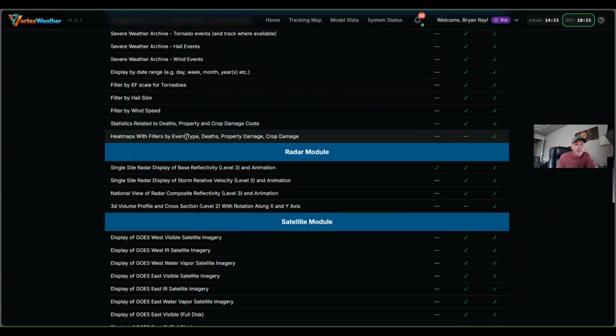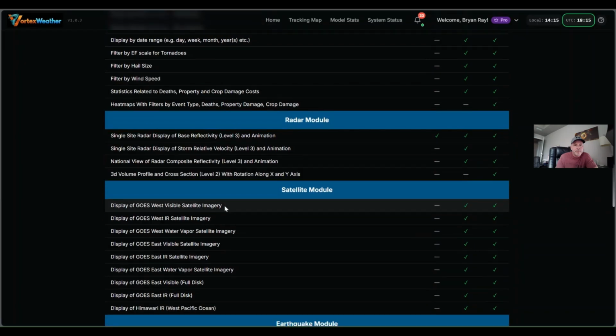You can also do heat maps, which is more the advanced feature. Say I want to see a heat map of all tornadoes that had deaths in them, based on the past 25 years. You can do that, and it'll show the breakdown of property damage, crop damage, or deaths in the heat map.